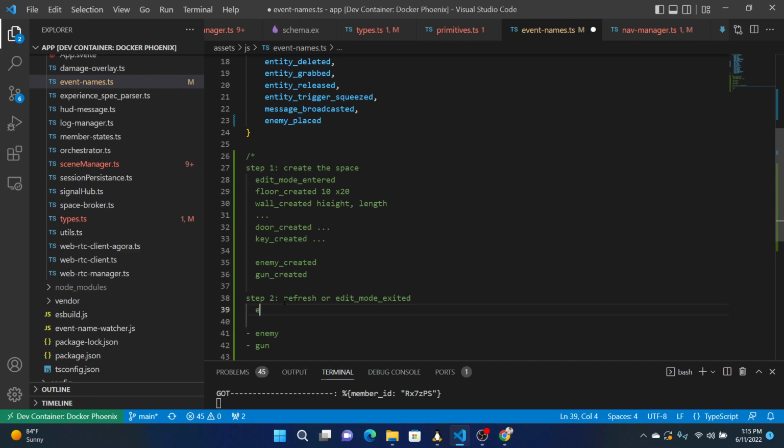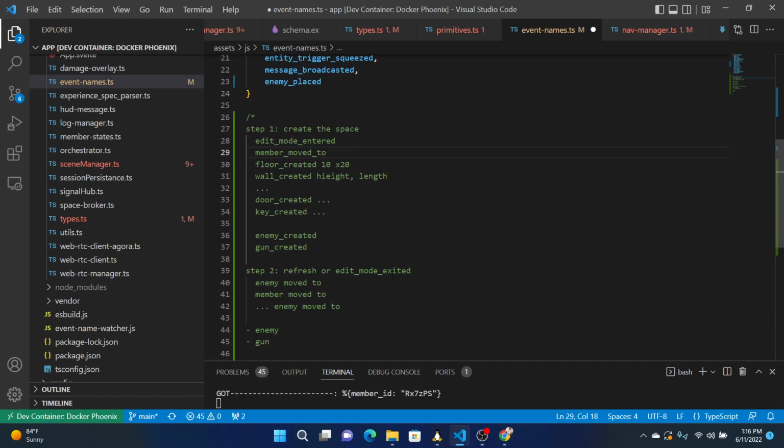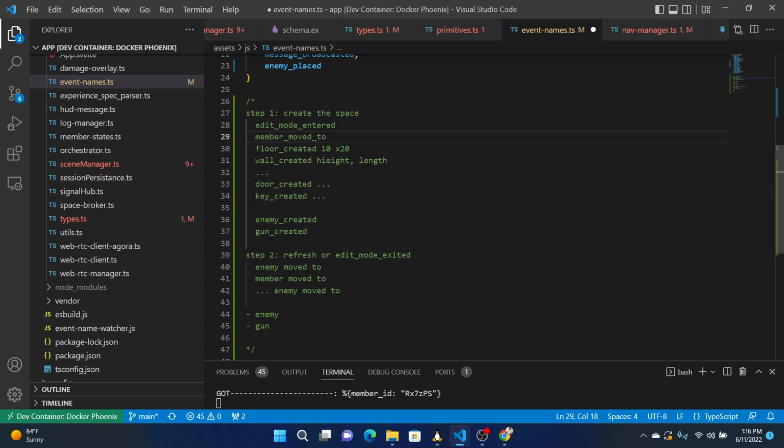The enemy is moving, so we should get some of these messages, right? Otherwise, it would randomly do a thing and we wouldn't have any history for that. So enemy moved to, enemy moved to, and also member moved to. I think we still track what this is. We get member moved to. Yeah, this is useful for playing back the creation of a space.